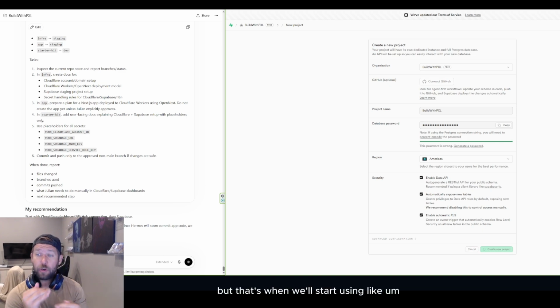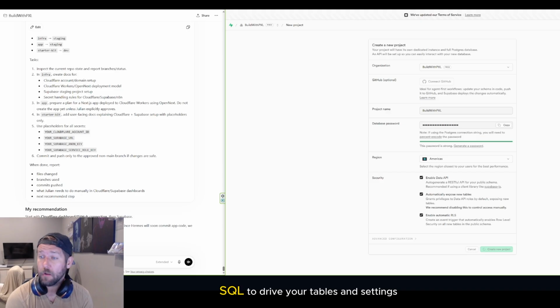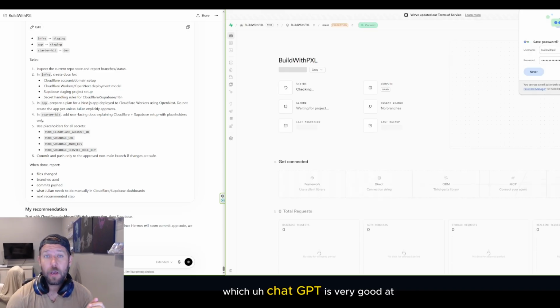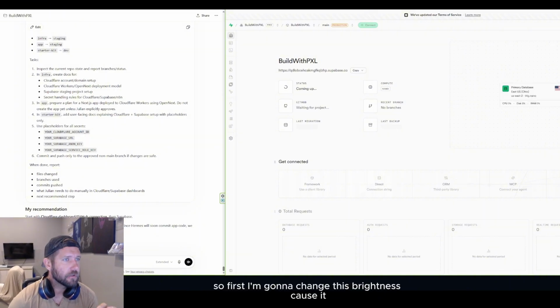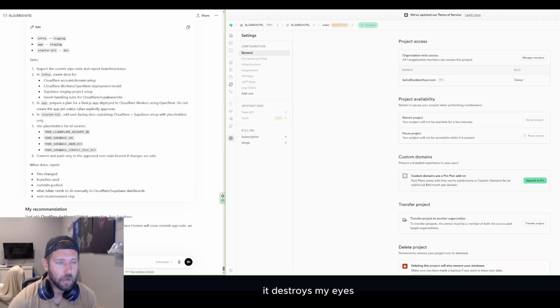But that's when we'll start using SQL to drive your tables and settings, which ChatGPT is very good at. So first, I'm going to change this brightness because it destroys my eyes.